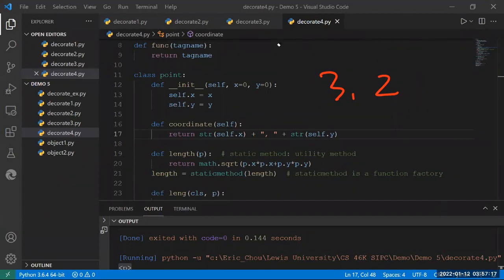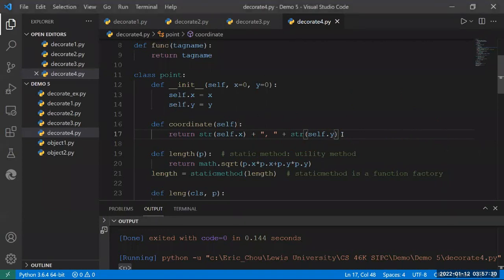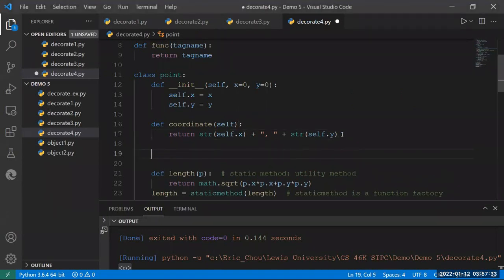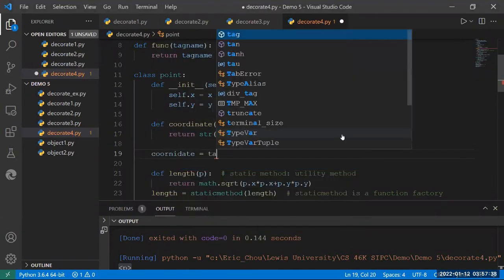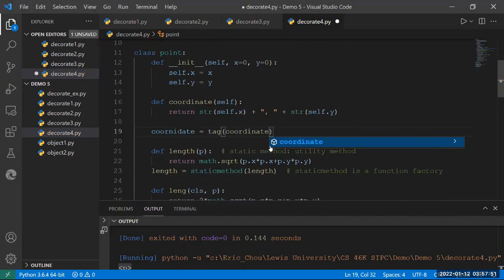Now I really want to add the 10 before and after it. So my purpose is that for this coordinate function, I will create another one. So this coordinate function will be equal to my take function, and then put the coordinate function in. Put in the coordinate function in here.